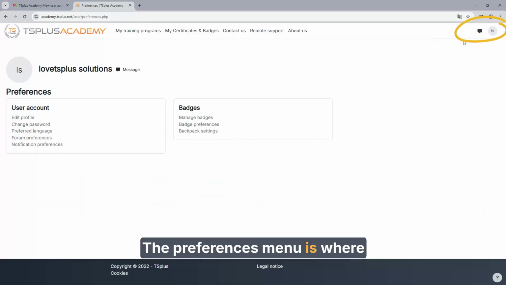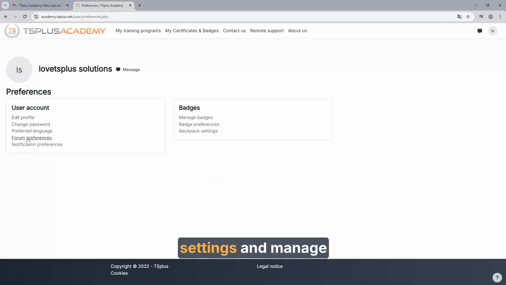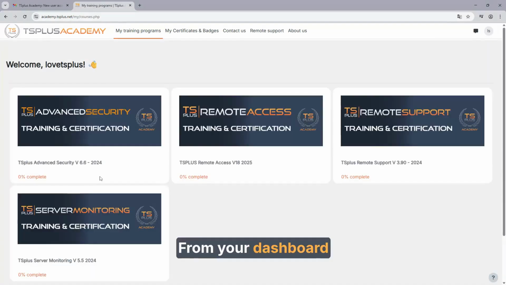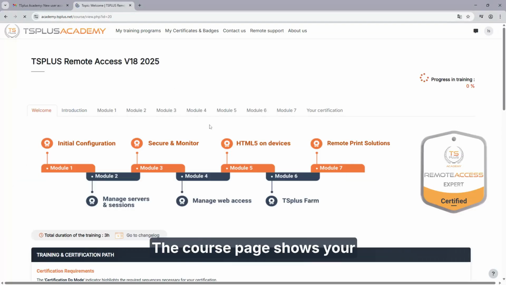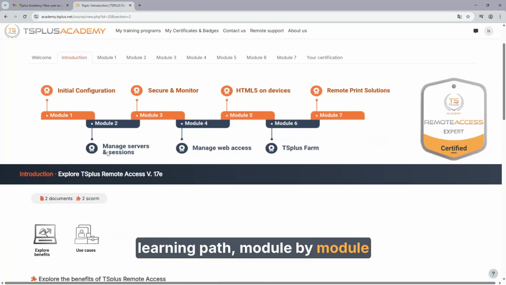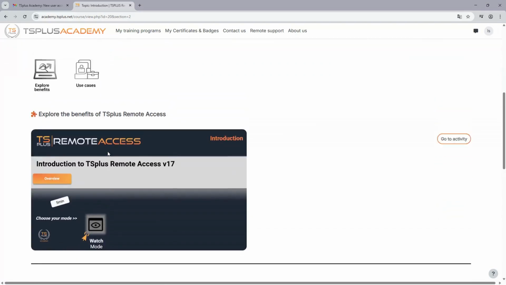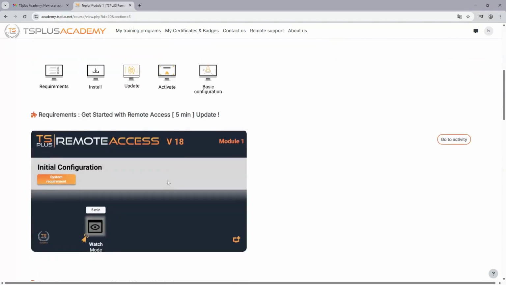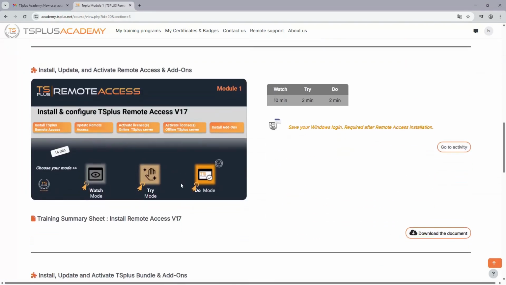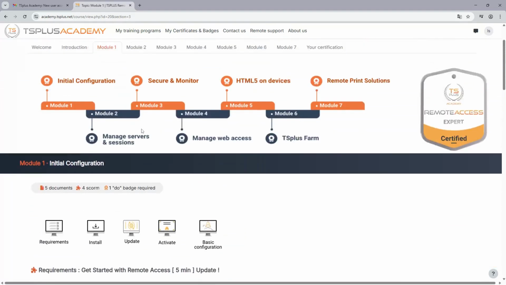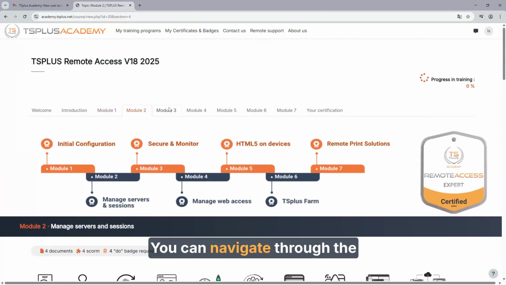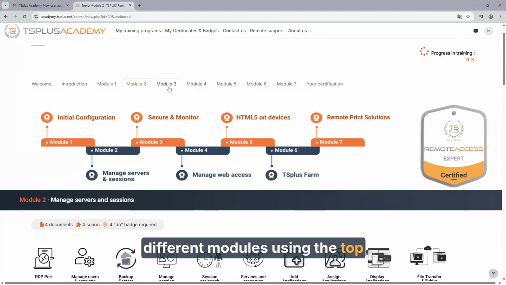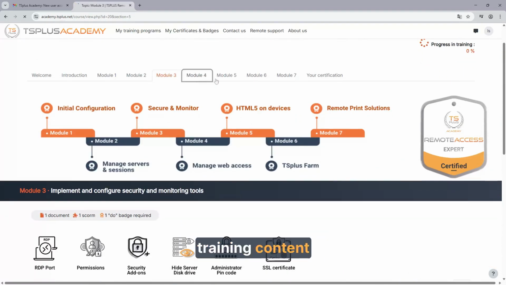The Preferences menu is where you can customize your personal settings and manage your account. From your dashboard, select a course. The course page shows your learning path, module by module. You can navigate through the different modules using the top menu to explore the training content.